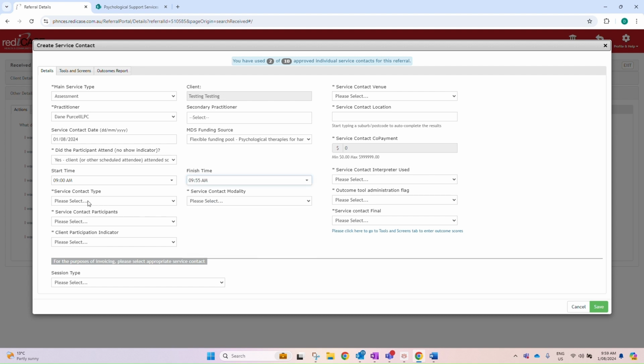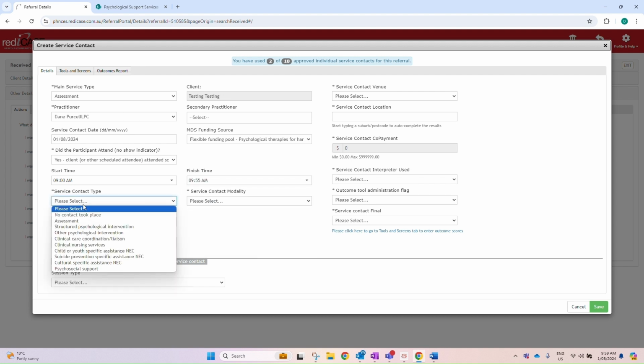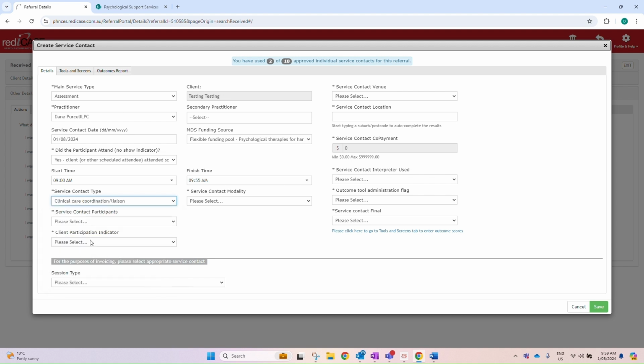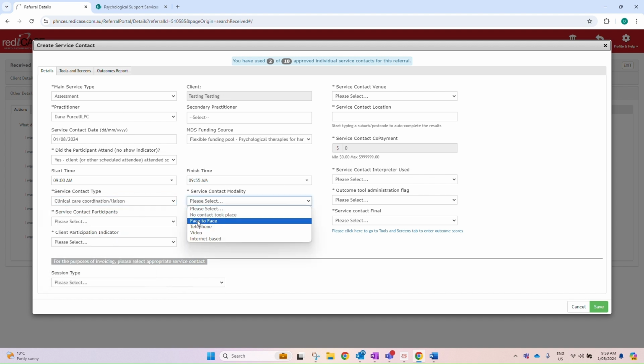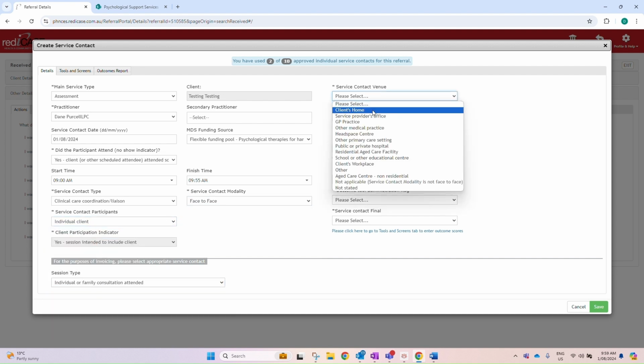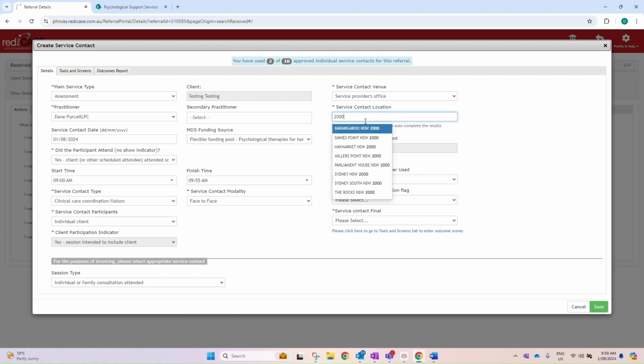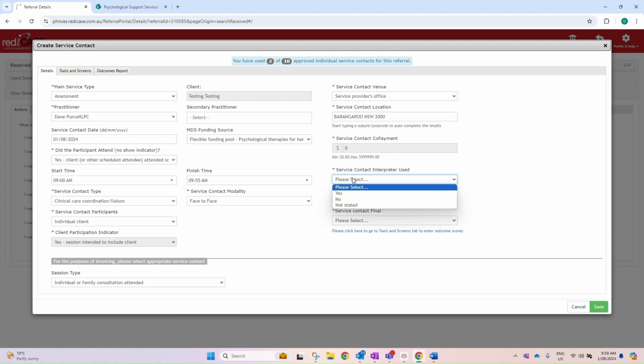Under the Service Contact Type option, select Clinical Care Coordination, the Liaison option. For clients referred under SPS, select the Suicide Prevention Specific Assistance (NEC) option. Please ensure you select Individual or Family Consultation Attended under the session type even if the client did not. This ensures you will be remunerated for the care coordination session.